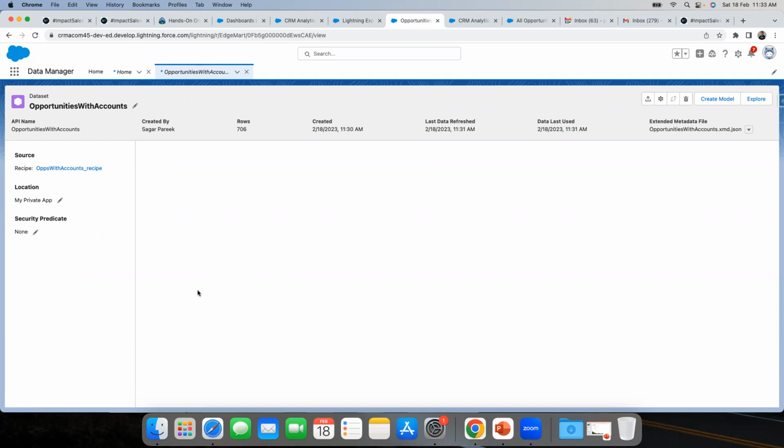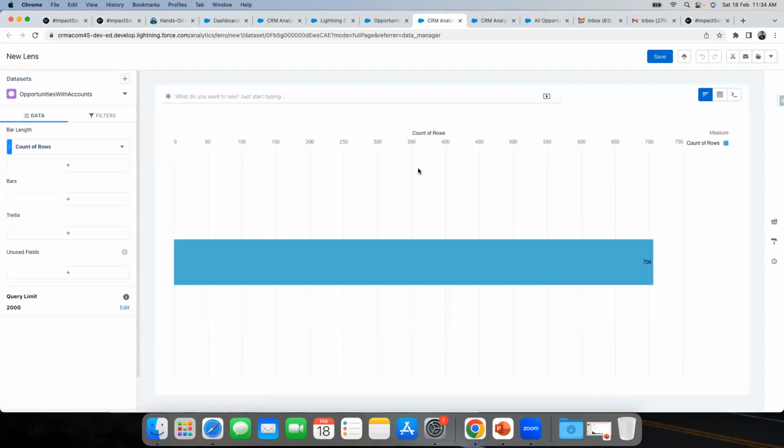Now we have the data set. Now I've been telling you that a data set gets created once you run the recipe, and all the data is stored over there. Now where is the data stored? How can I check? In order to check the data, you will need to click on explore. Once you click on explore, it will open up a lens.